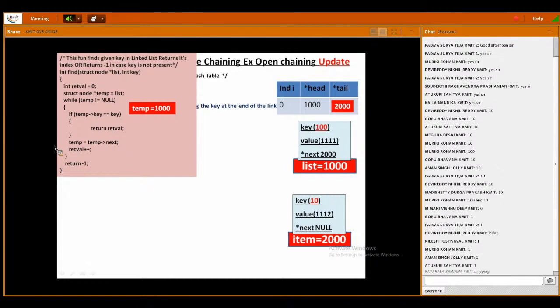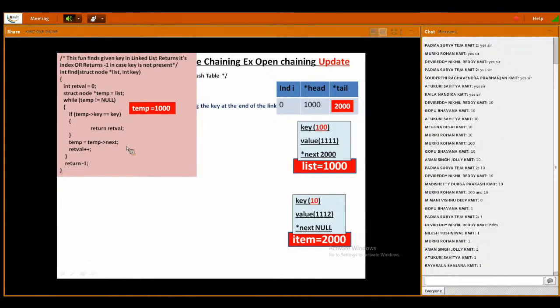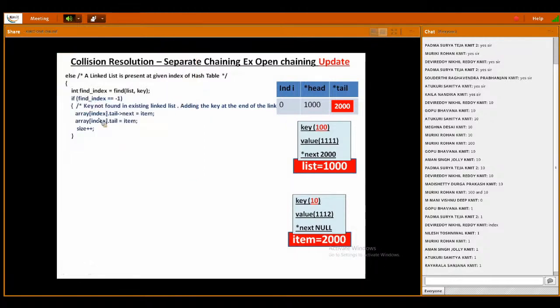One. Very good. Return value as 1. Good. So this is what happens at the find function. Obviously this is not equal to -1, I mean the index is not -1. So we come to the else part.